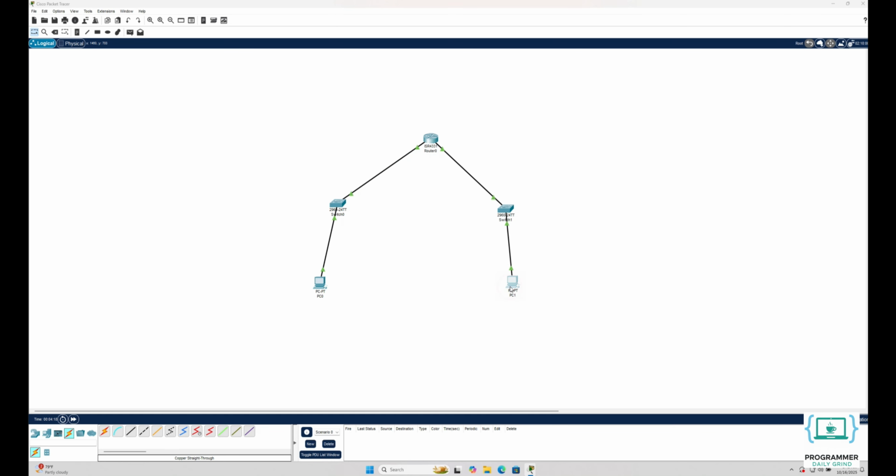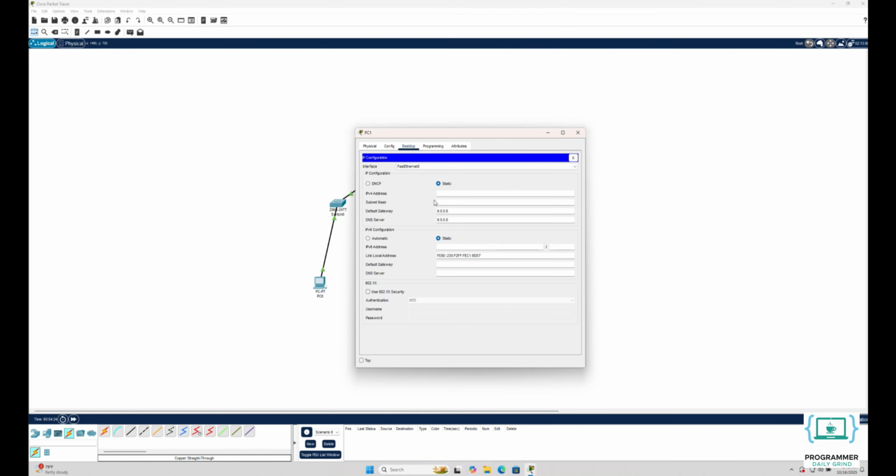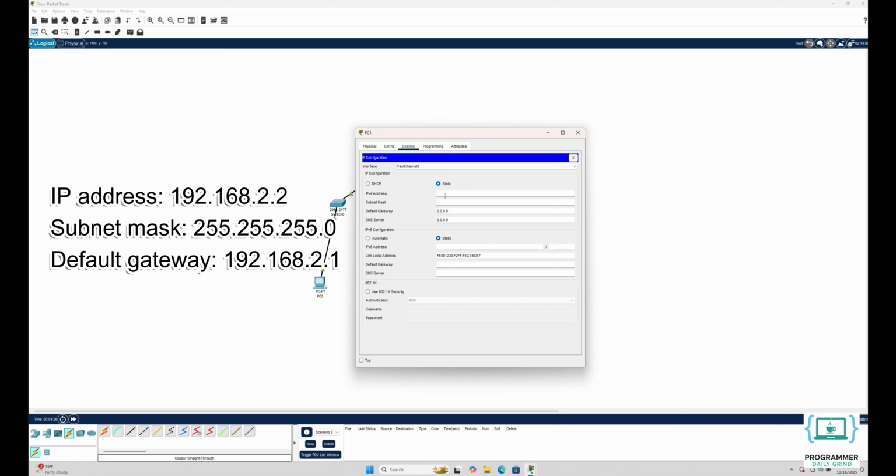Then, click on PC 1, go to the Desktop tab, and open IP Configuration. Enter IP address 192.168.2.2, subnet mask 255.255.255.0, and default gateway 192.168.2.1 to configure PC 1, allowing it to connect to its local network and communicate with other devices through the router.